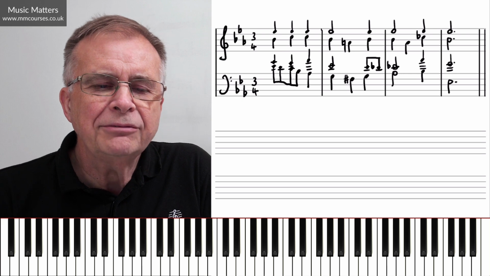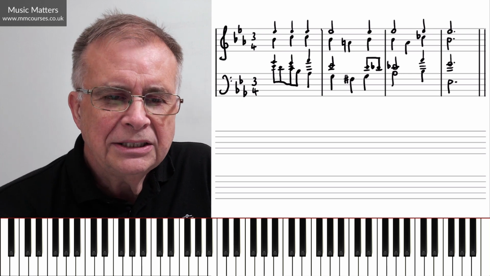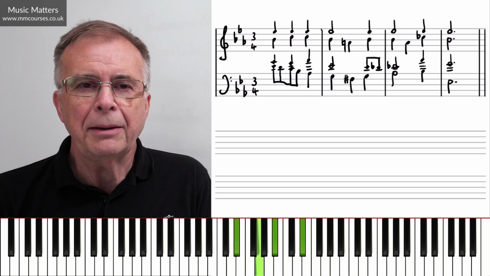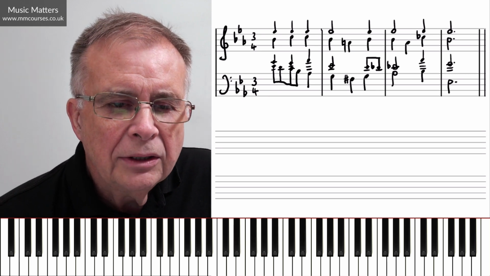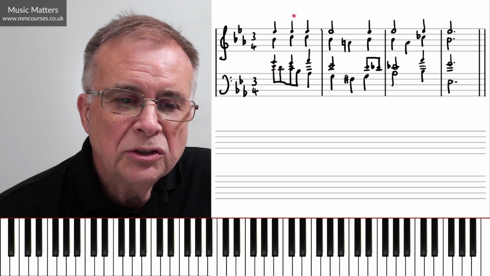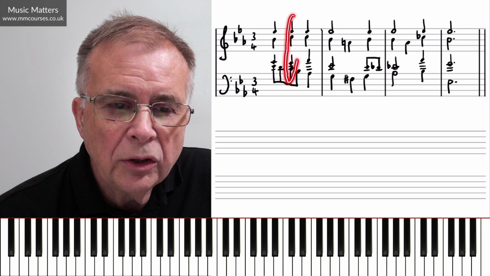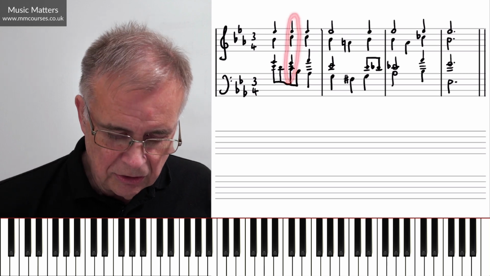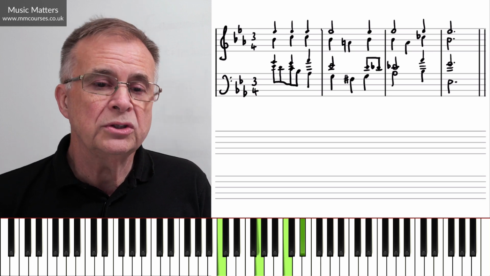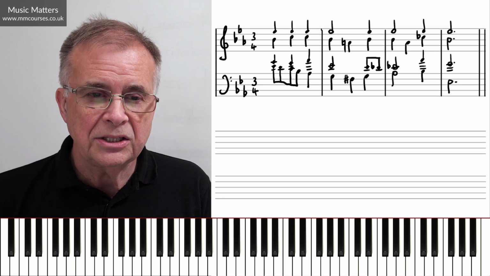So if we're in the key of E flat major, what have I done? I've started here with the tonic chord, chord 1, E flat major. All I've done now is to use a passing note or a passing tone to take us on to one of those other diatonic possibilities. This is a chord of C minor, which in E flat major is chord 6. So I've gone from 1 to 6.